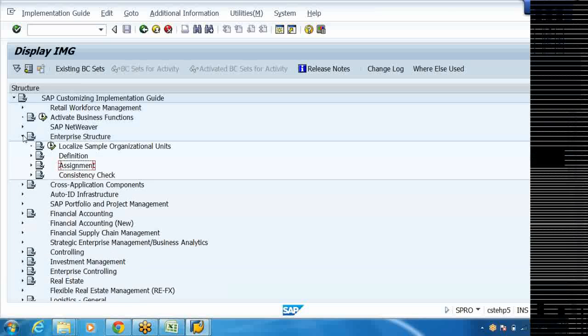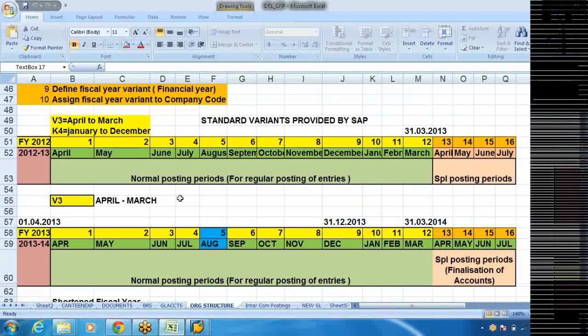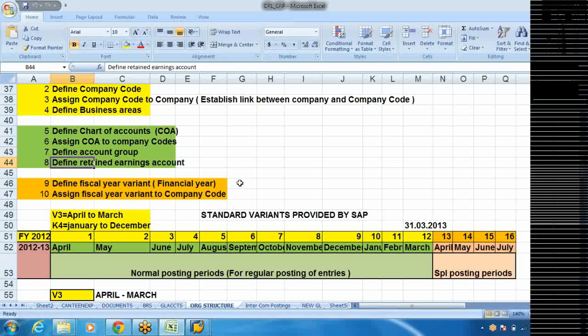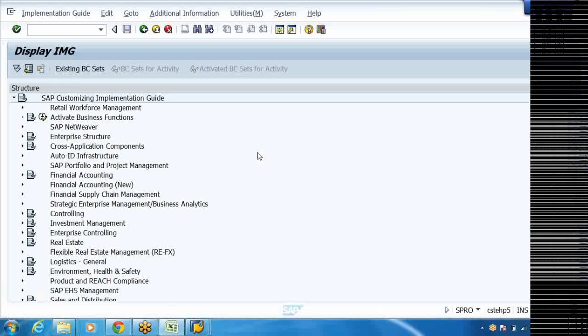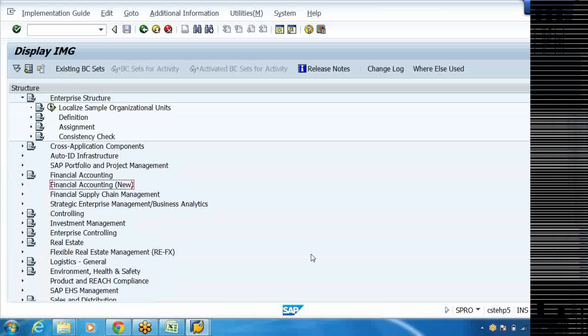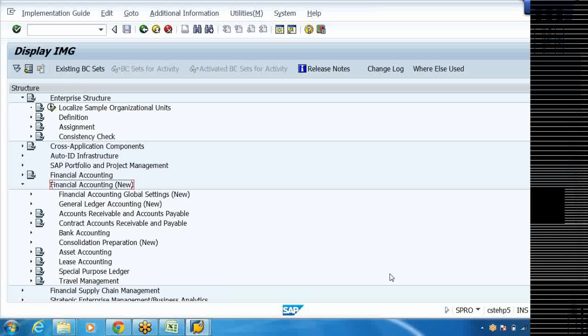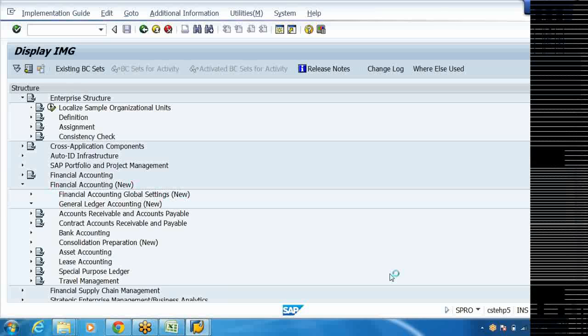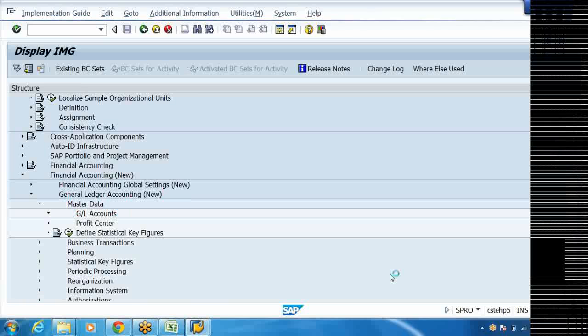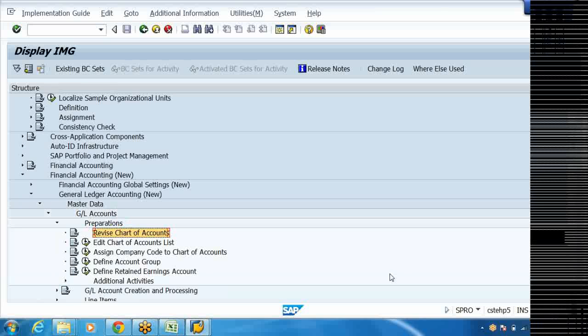Then coming to chart of accounts: define chart of accounts, assign chart of accounts to company code, define account group, and define retained earnings account. These 4 I have to define again. Organization structure, yes, defined from enterprise structure onwards. Now general ledger accounting. I'm going to do from financial accounting, general ledger accounting, master data, GL accounts, preparations.